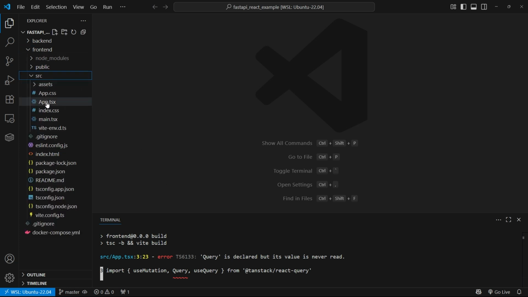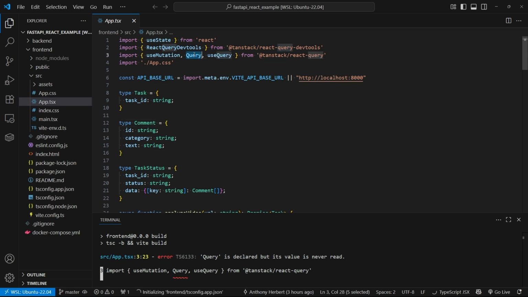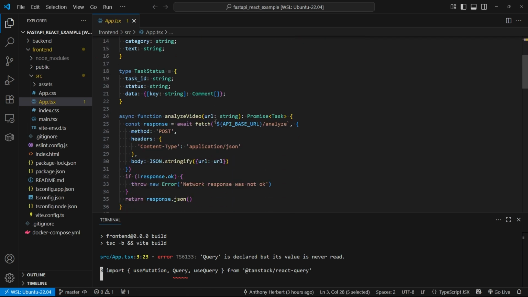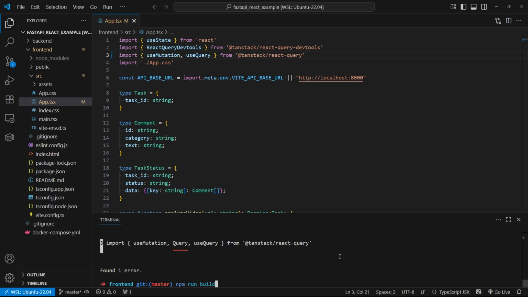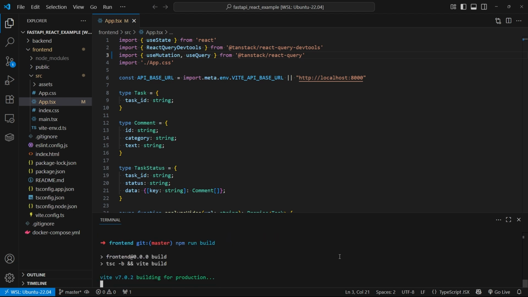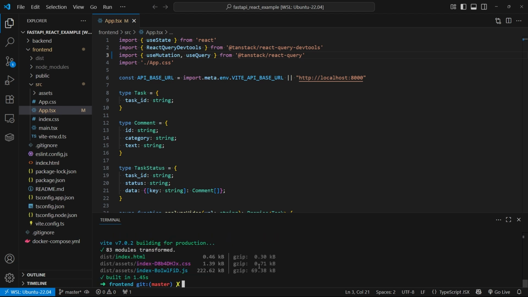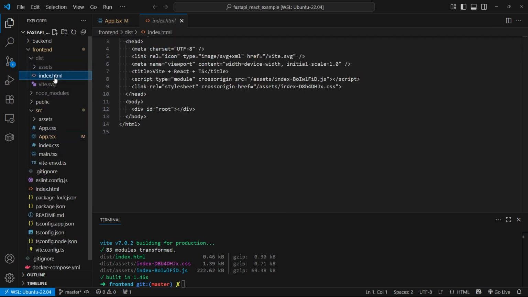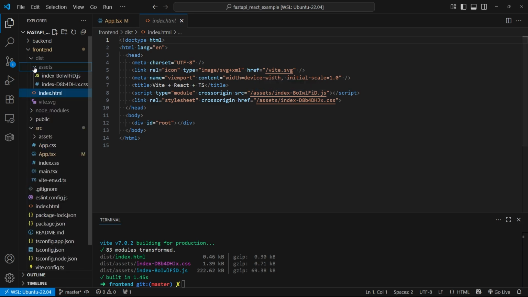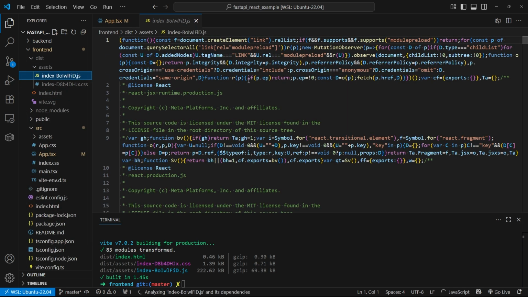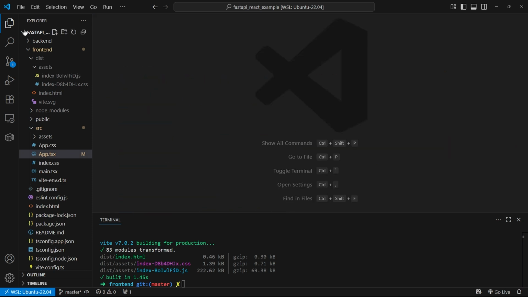So let's open up the app.tsx. And this query here, I guess I never actually use it. I was going to use it as a type annotation, but I didn't get around to it. So that's fine. Let me just remove it. And then everything else in here should be used. So let me go ahead and try to build this again. And it looks like it's running and it's done building. It created this distribution folder here, dist. It has the index.html with a link to the JavaScript here that has been compiled. So everything appears to be working here.